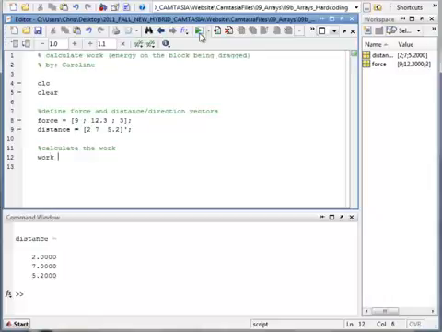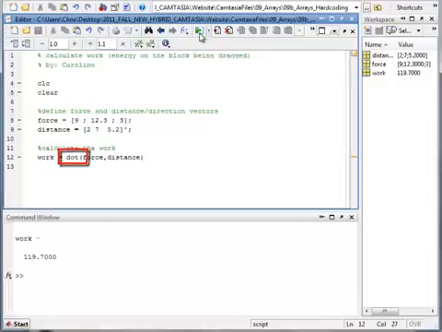The work is nothing but the dot product between the force and the distance. Now we are lucky enough that MATLAB has a dot function ready to go. The result is 119.7. The unit is joules. So this is a very brief introduction to vectors: semicolons, brackets, and apostrophe if you're lazy and don't want to put a semicolon between each value. That concludes the first example.